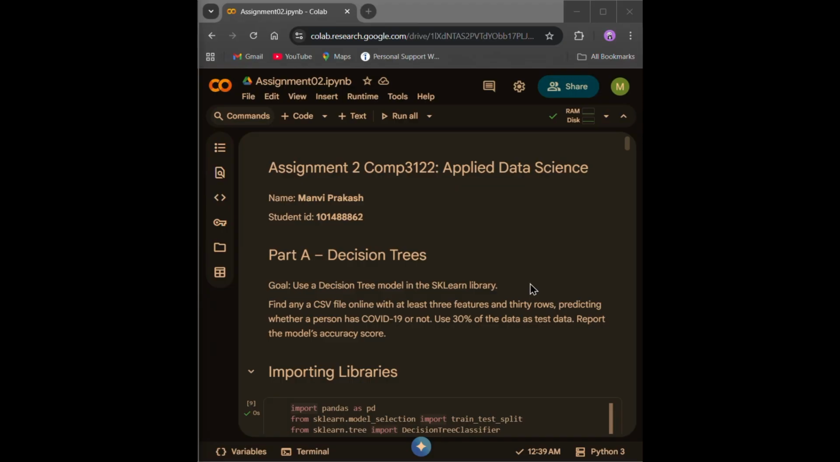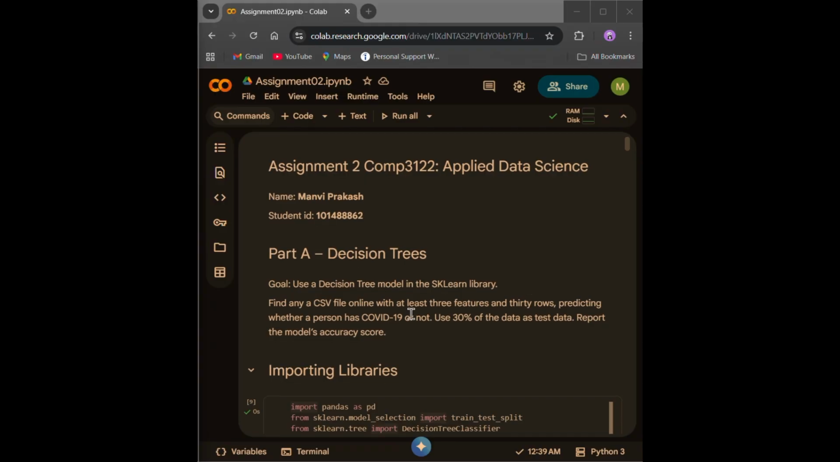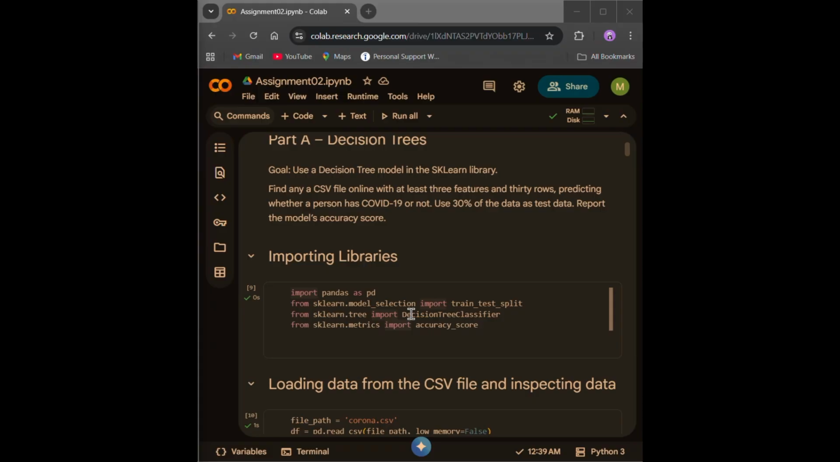In this assignment, I applied concepts from the course such as data cleaning, feature engineering, exploratory data analysis, and building a machine learning model. Now I'll walk you through my assignment and I'll explain what I have worked on in this assignment. Starting with Part A, decision tree model.